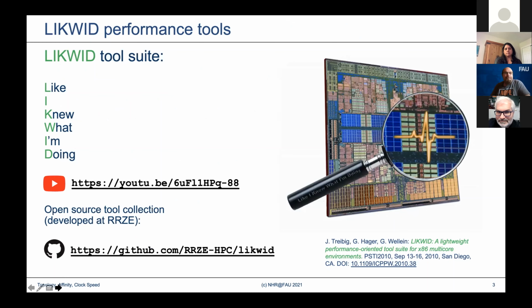So LIKWID, it's an abbreviation. It's the abbreviation for "Like I Knew What I'm Doing". We provide some videos at the YouTube channel. You see the link below. The slides are available to you in a Dropbox folder. Georg has posted the link in the chat. It's an open source tool collection and library developed at RRZE since 2009, and everything is provided at the GitHub repository. So check it out. There's also a huge wiki. I'm trying to document everything that is featured.